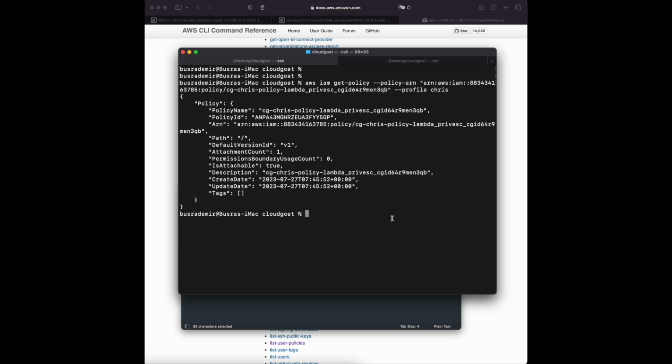You can also read the policy content by typing get policy version. We already get the default version, so we can see the content of it in this way. So it will be aws iam get-policy-version, version ID would be v1, and then the policy ARN that we just gave in the current command already. We will also update the command from get policy to get policy version.